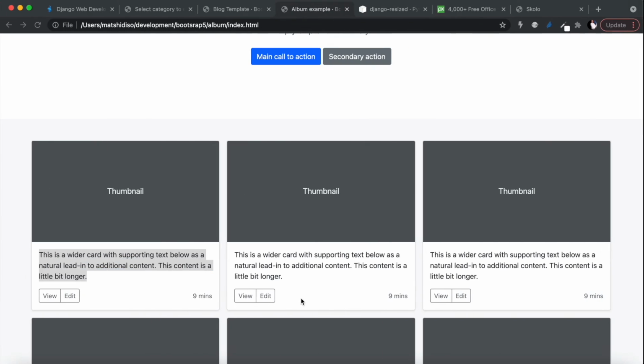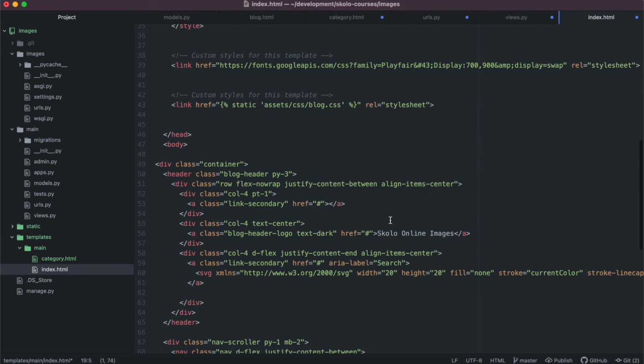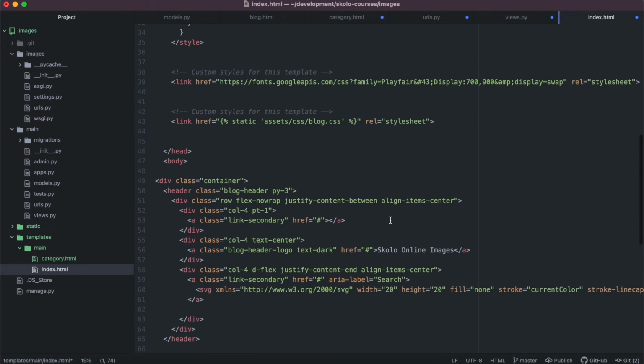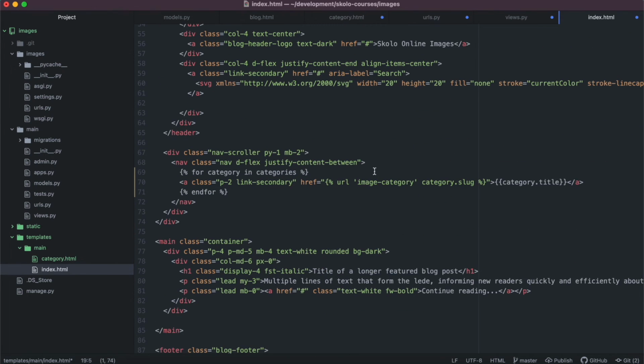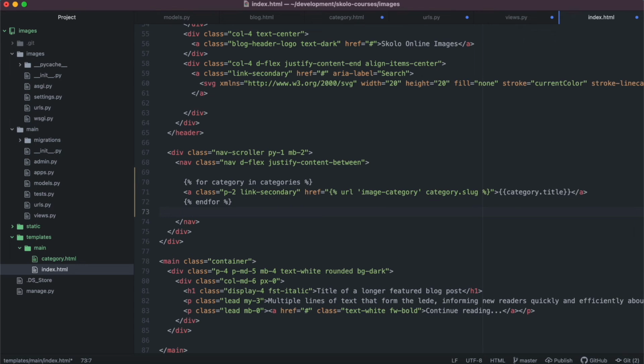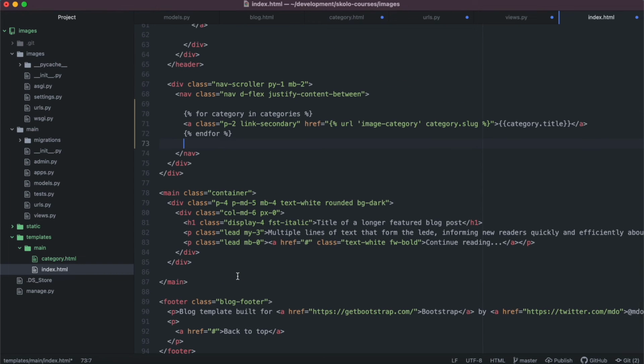So basically now, the changes we've made are that inside of that index folder, at the top here, we are now showing the menu based on the categories that exist in the database, okay?